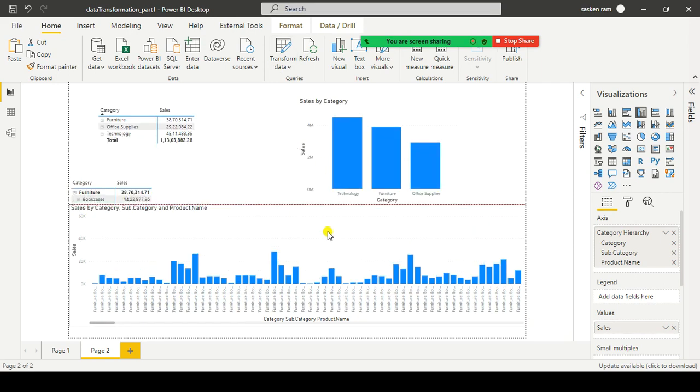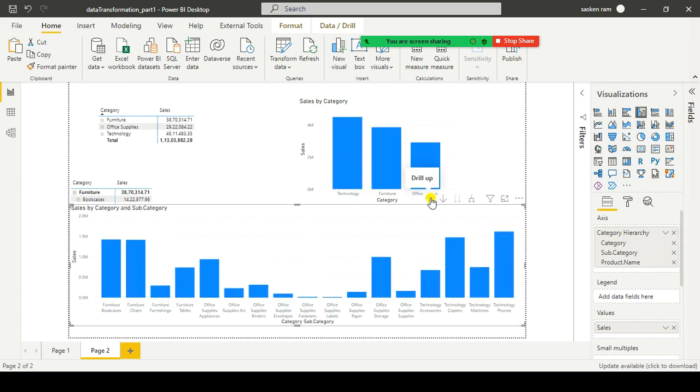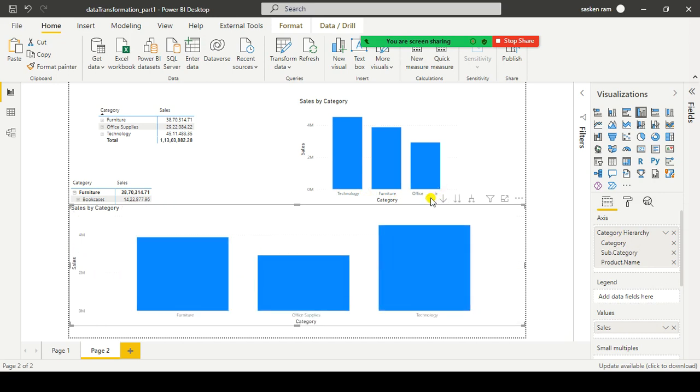Sometimes when we do some kind of analysis, we just want to get a high level view of all the subcategory wise sales, irrespective of the category or product. We just want to get a high level picture at level 2. At level 1, if I want to get the high level picture, you simply click on drill up. That's it. So level 1, high level picture.